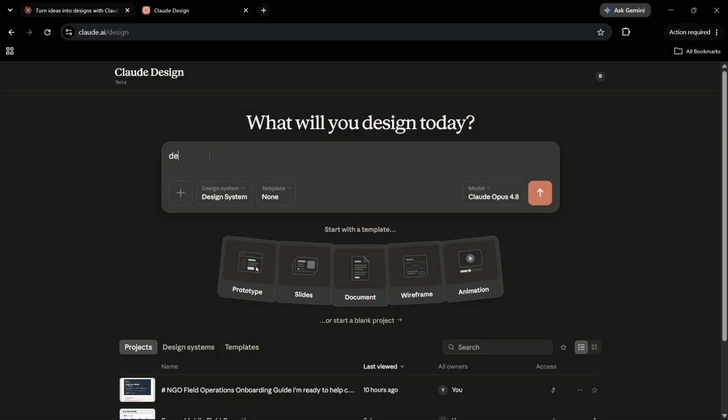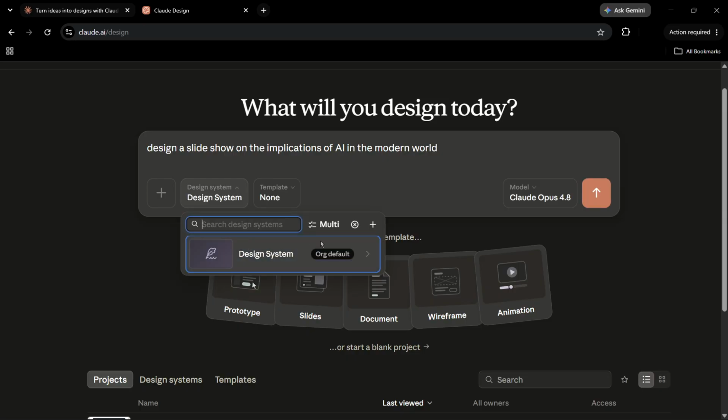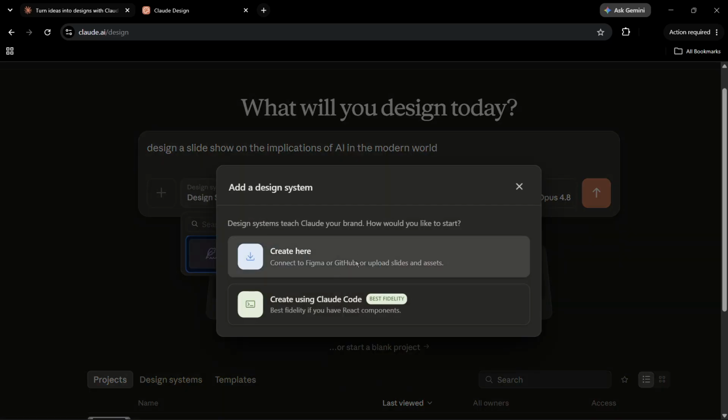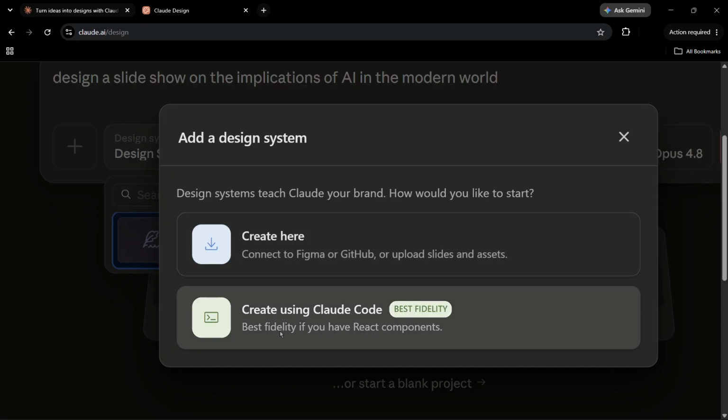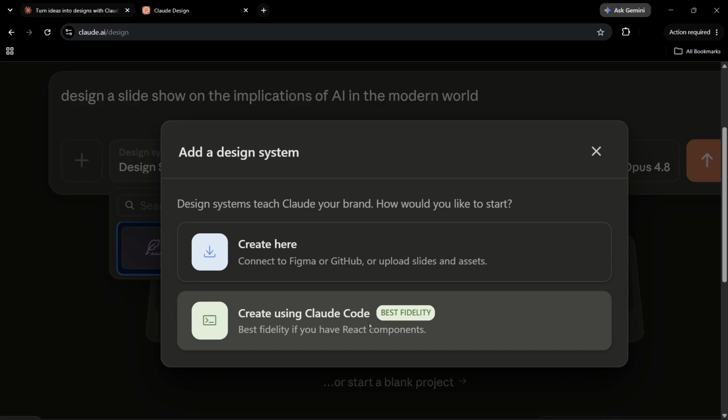So for example, you can simply ask it to design a... or maybe let's go for something simple, maybe like design a slideshow on the implications of AI in the modern world. Then we have these parameters as well, which is the design system. So it is currently set to the organization default. If you want to add any other design systems, you can simply click onto this plus icon, and from here you can add a design system either using the import option, using which you can connect to Figma or GitHub, or upload slides and assets, or you can simply create it using Claude Code as well.